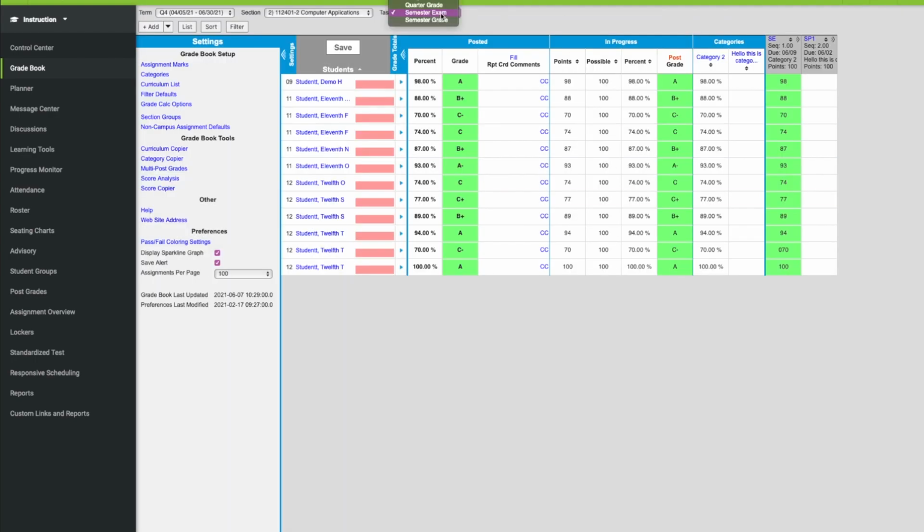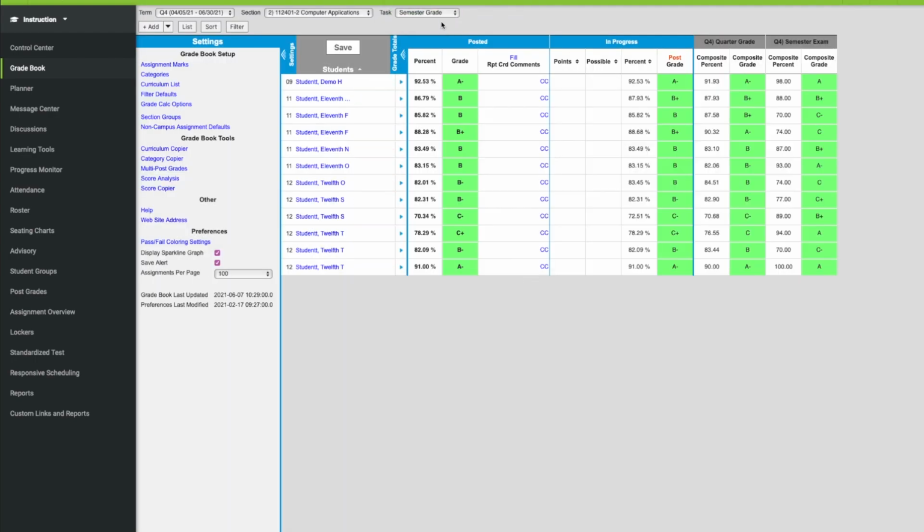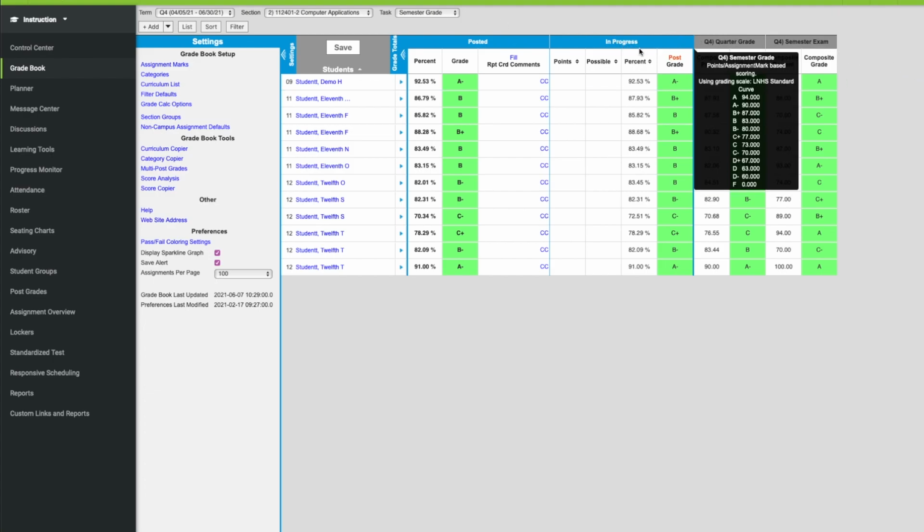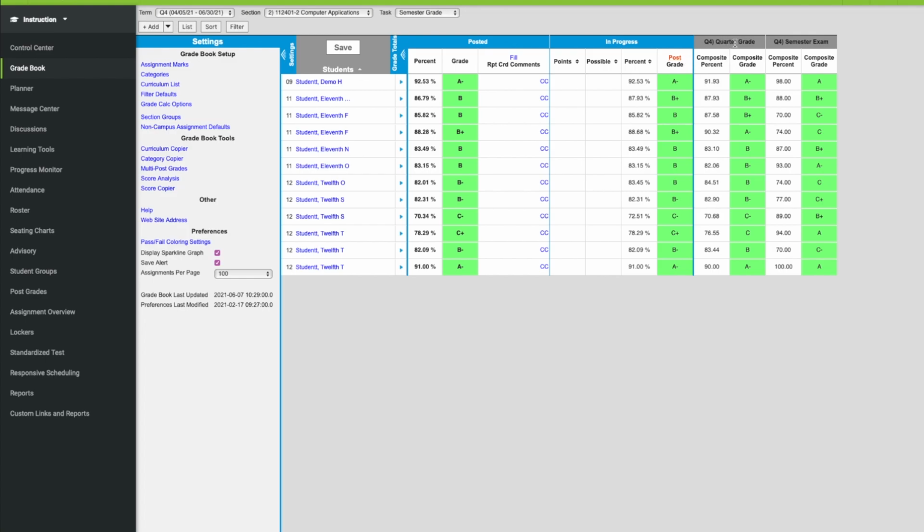All right, now we're moving on to semester grades. If you look at your semester grades, you'll see the red post button, but just verify over here. This looks like you want it to. Quarter grade, quarter 4, and semester exam. You can see the composite. It will note the composite grades that you have set up when we were in grade calc options.